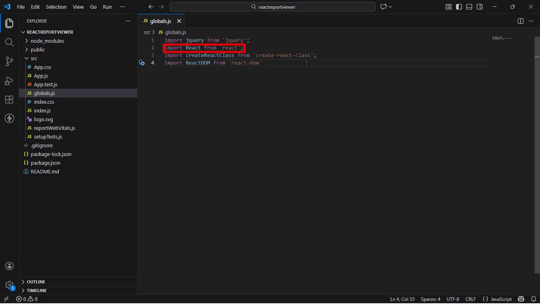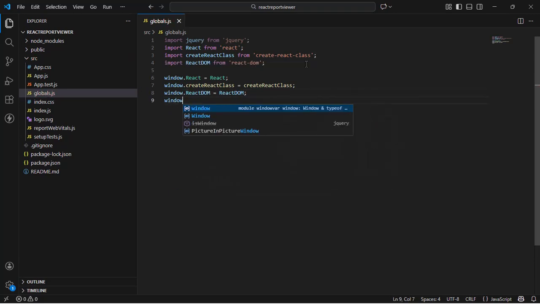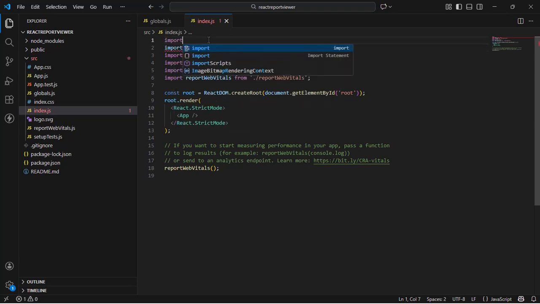The React library is used for building user interfaces. The Create React class library defines components with a legacy API. And the React DOM library is used for rendering those components in the DOM. Assigning these imports to global variables ensures that they are accessible throughout the application or in the browser console without needing to be imported repeatedly. Import this file into index.js to make jQuery globally available.